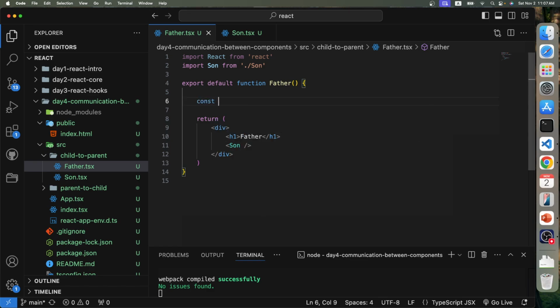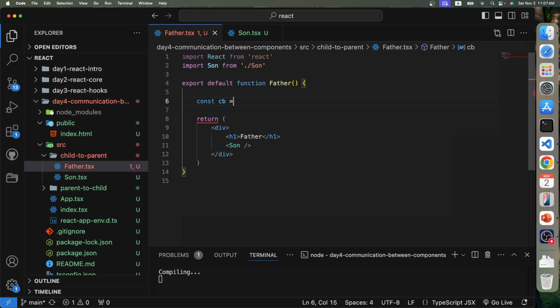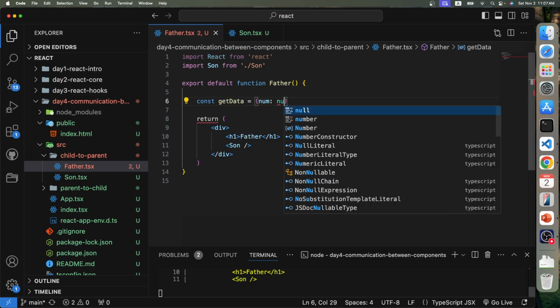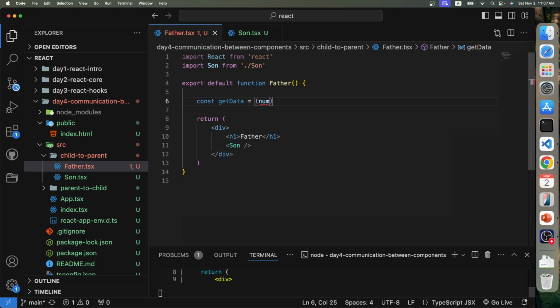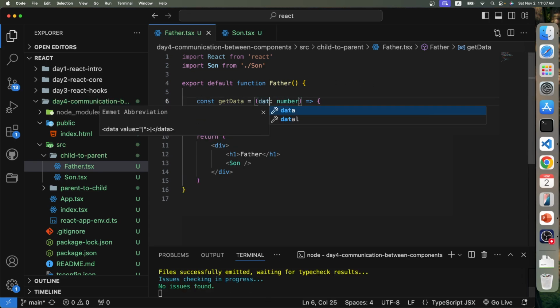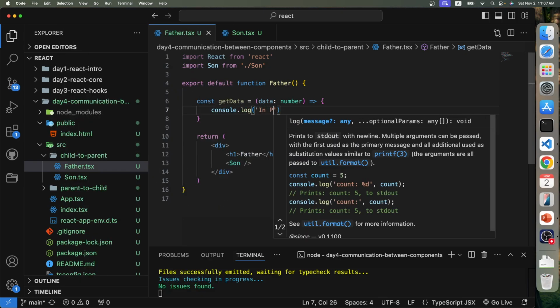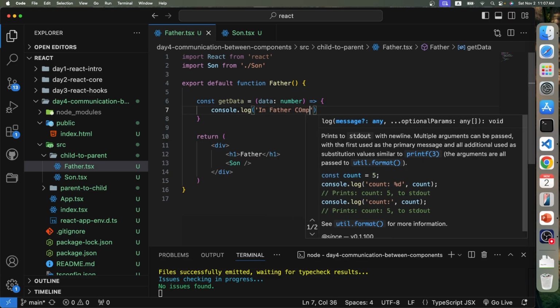Callback is what? A function. You can name it something more meaningful. We can say getData. What do I want? I want data, which is a number, the count. Number is a number type. We can call it data. Console log in parent, in father component, the data being received, data.